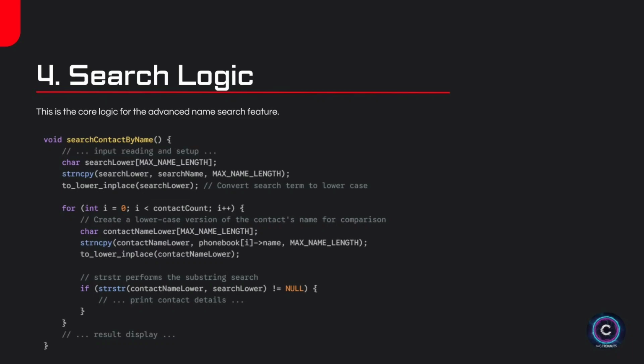And the next snippet shows search logic. Here case normalization we have used. Both the user's search term and the contact's name are temporarily converted to lowercase using the to lower in place function. This ensures the search is case insensitive. And the next we have used is the strstr function. This function is used for locating a substring within a string. The standard C library function strstr, haystack and needle, is used. It returns the pointer to the first occurrence of the needle in the haystack, contact name. If the search term is found anywhere in the name, a partial match, it returns a non-null pointer, triggering the output.